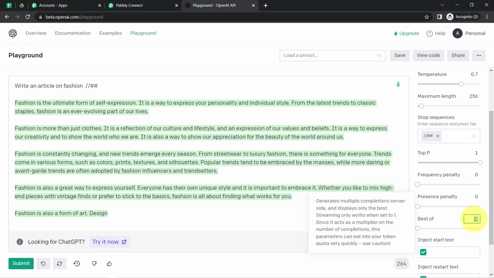Lastly, we have best of. It generates multiple completions server side and displays only the best. Streaming only works when set to 1. Since it acts as a multiplier on the number of completions, this parameter can eat into your token quota very quickly, so use caution. Basically it is asking what number of copies you would like to generate on every instruction.